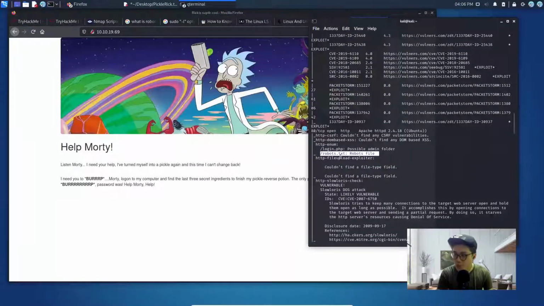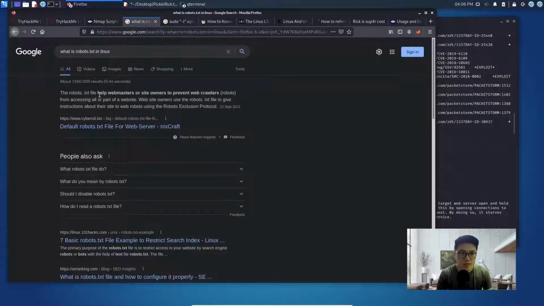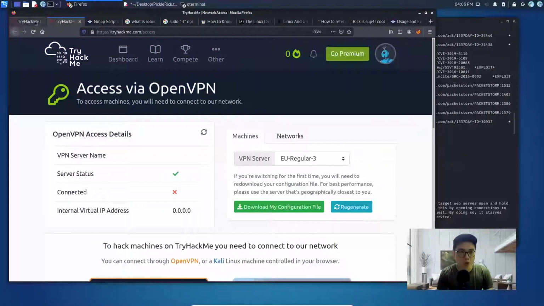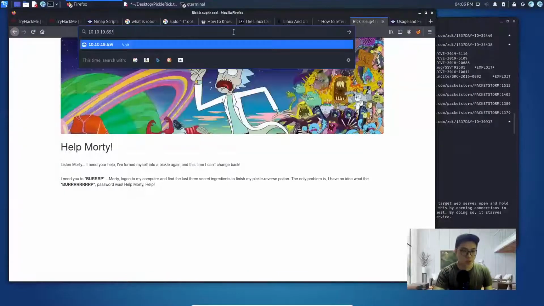So if you want to know what a robots.txt file is, I also took the liberty to check it out. So basically it's a text file to help webmasters or site owners prevent web crawler robots from accessing all or parts of a website. So basically inside the robots file, you can actually state which part of the website that you don't want them to crawl. Okay, so quite interesting. So next, what we can do now is to go to this robots.txt. So let's take a look.